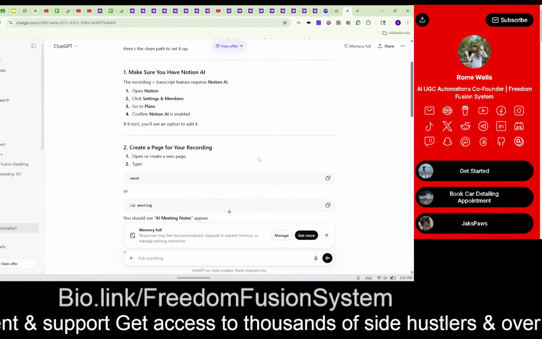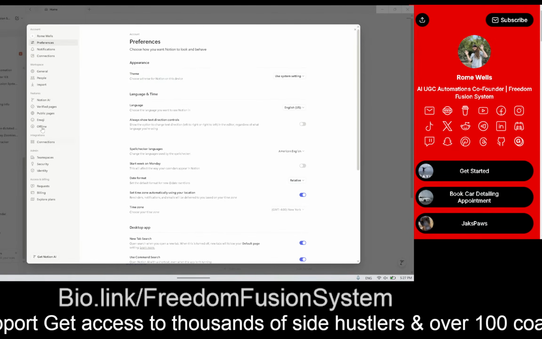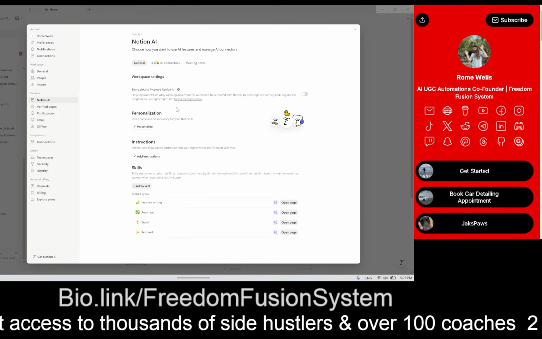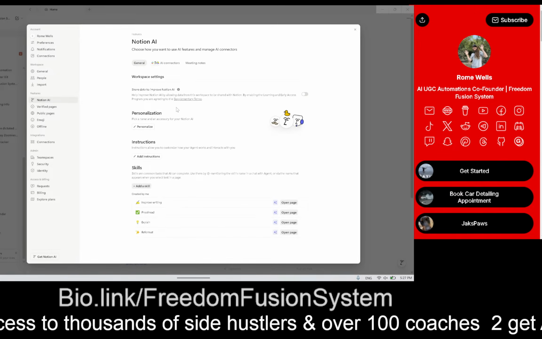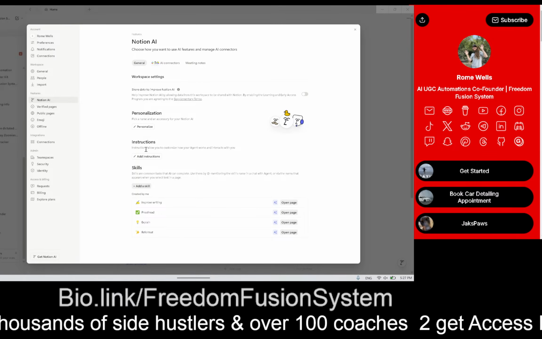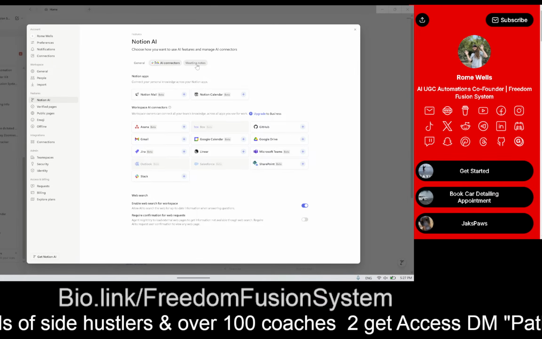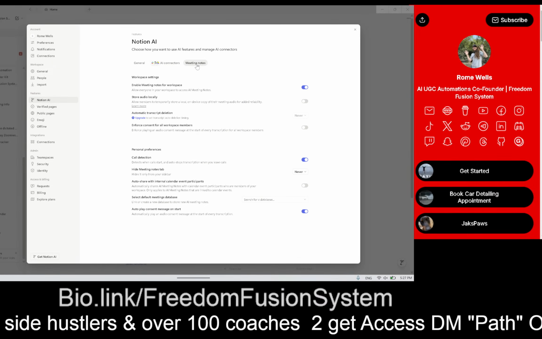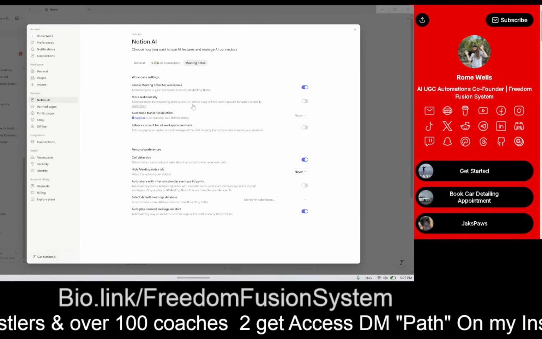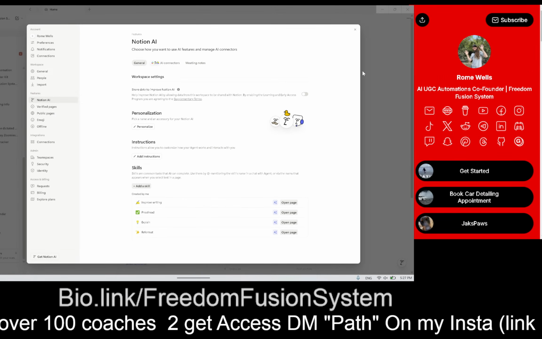So the first thing we're gonna do is go to Settings, Members, Settings, Notion AI. Okay, so we got a bunch of skills, and we got some meeting notes. Enable meeting notes for workspace. Allow members to temporarily store local device audio on their meeting for reliability. Okay, I think that's enabled.